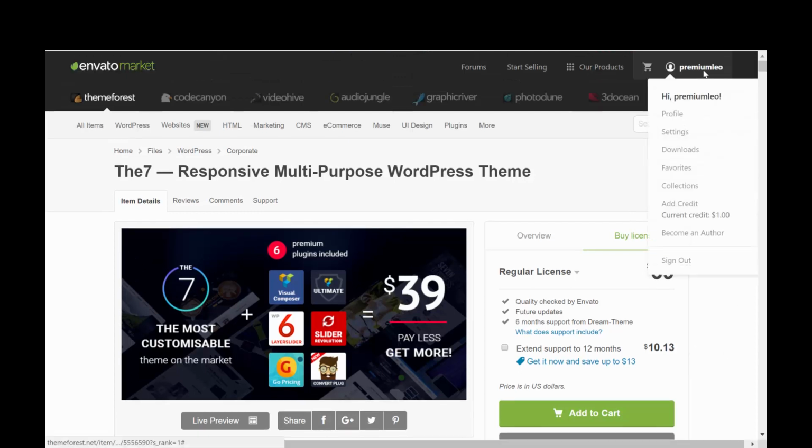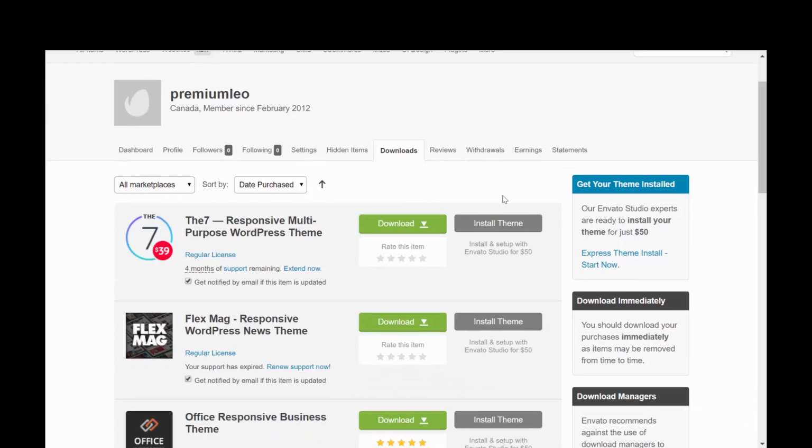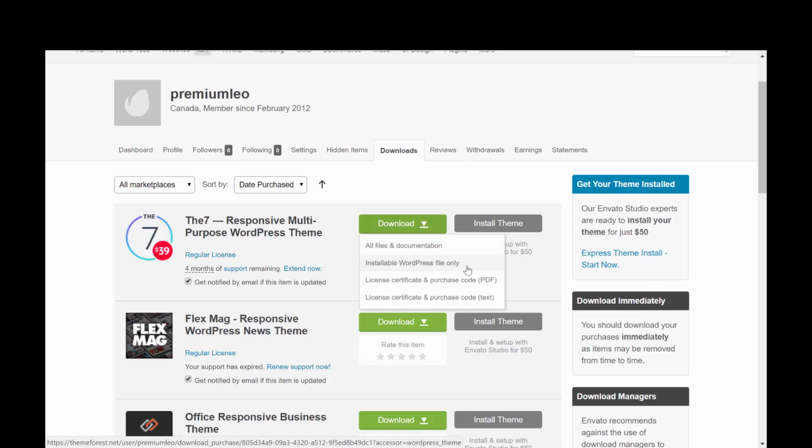So once it's purchased, you simply go to your profile, hit downloads, and then you download the theme file. So, the installable WordPress file only. You can actually download all files and documentation. The documentation you will read on your own, how to set up the theme itself, but for now all we need to do is install the WordPress file only.